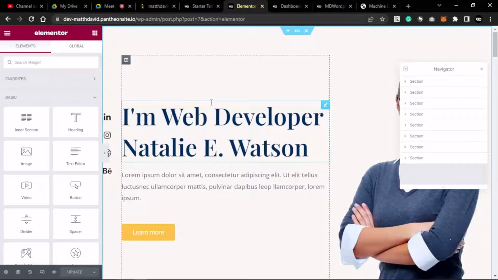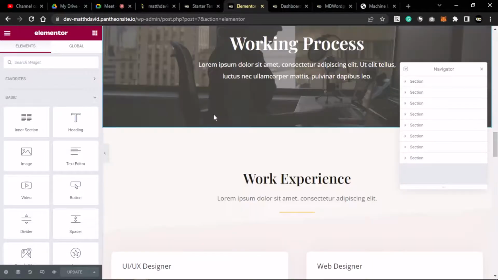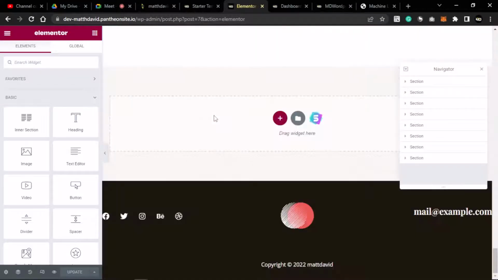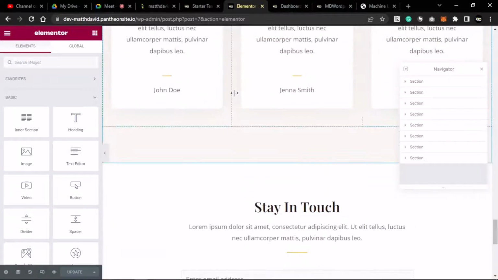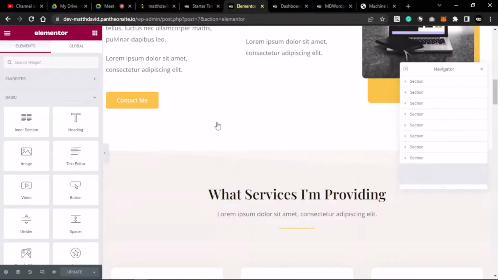Okay, so we are here in Elementor. We are not seeing the header because we can't edit the header here. You can only do that in the customizer. For this template, you can only do that in the customizer. The same thing for the footer. You cannot edit the footer like the other parts of the website.